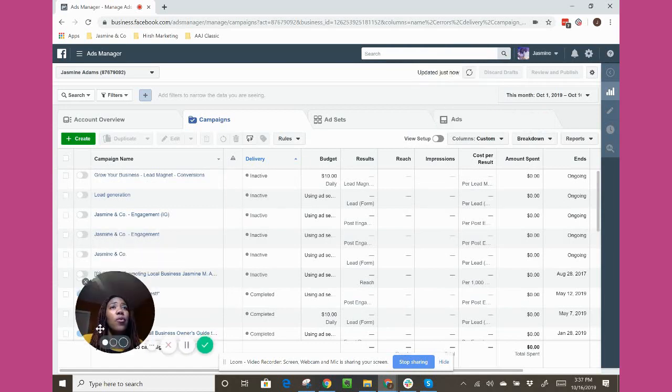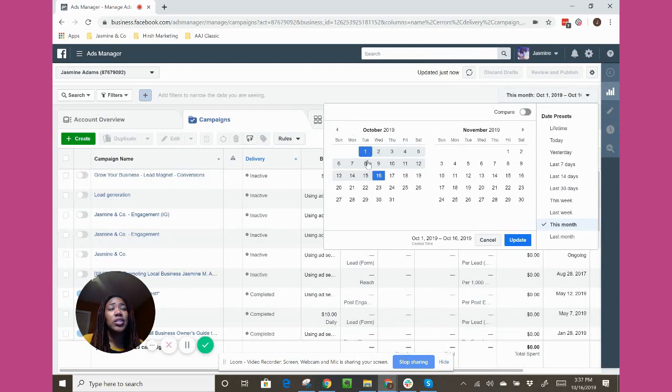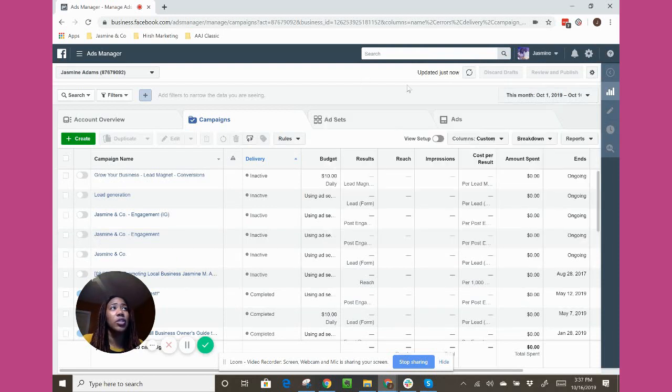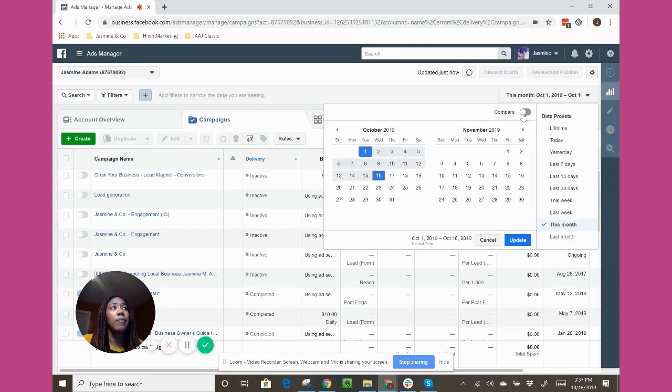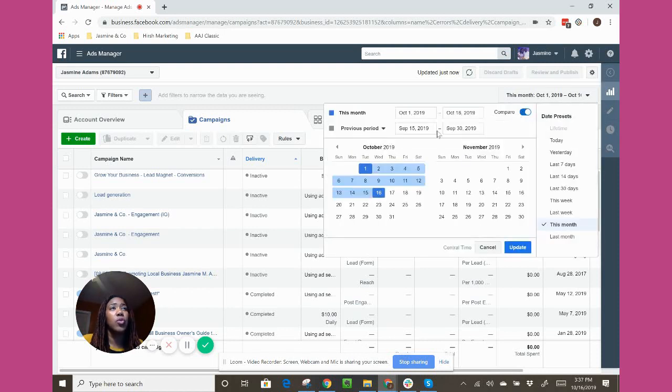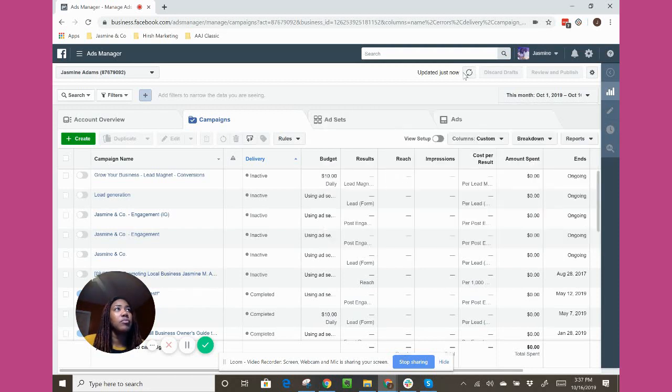And then another cool thing that you can do is go up here and check the dates. So you can go in here and say, okay, I want to check this date to this date. And you have that option as well. And then you can compare it to another time. So maybe you ran ads for 7 days here and 7 days here, and you want to see which one performed better, which one had more impressions. You can use this right here to do that. And this right here is just a refresher button, pretty short and sweet.